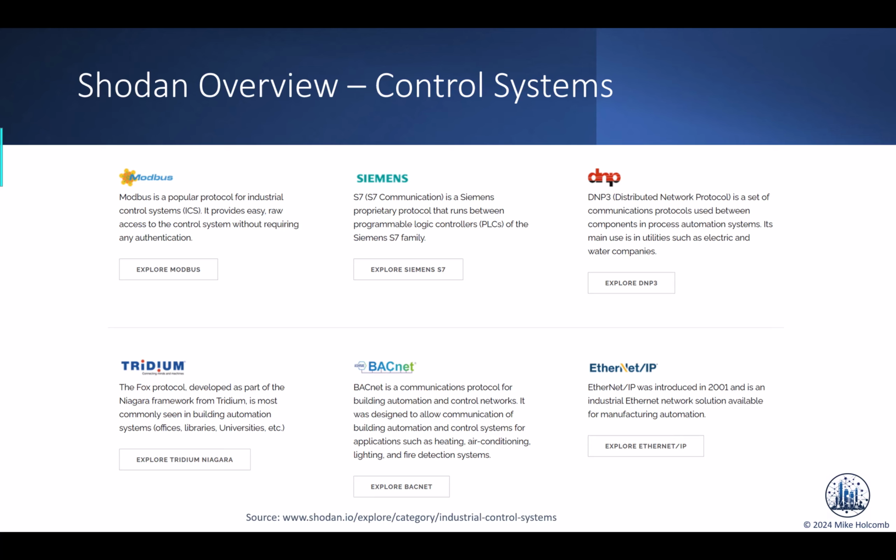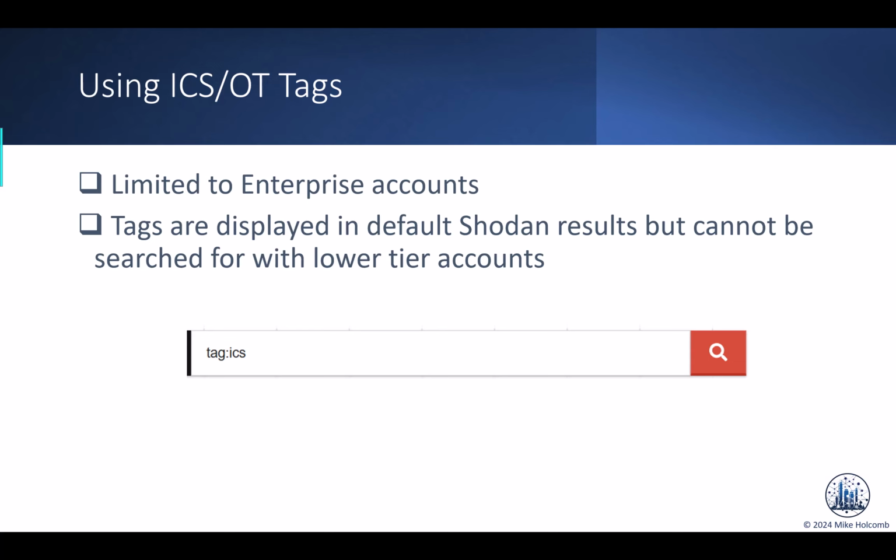Regardless, Shodan is the one place that most people go to, right, to run queries against scans of the entire internet on a couple of dozen ports to see, are there control systems out there? Just remember, we're going to have to dig a little bit more than just clicking on Explore Modbus or Explore Siemens S7, et cetera. And that's what we're going to get into in the rest of this section. Now, before we get into digging deeper and running some more customized Shodan searches, we did want to talk about tags real quickly.